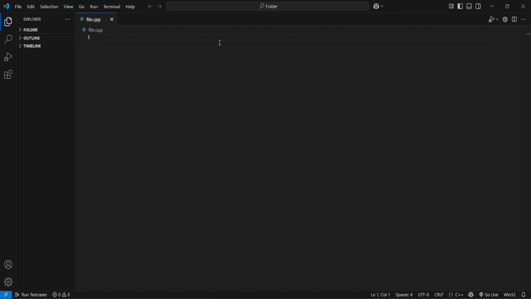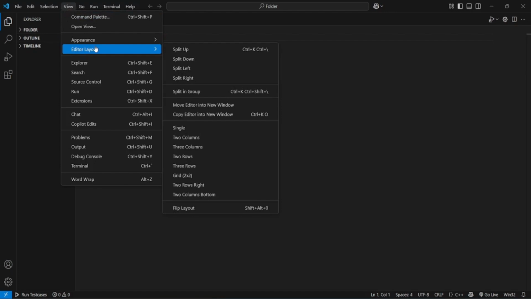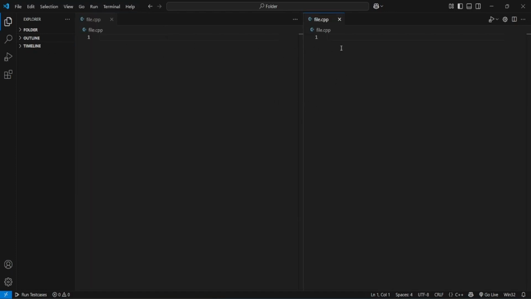Let's split my coding area into two parts, right part and left part. Let's go to View, Editor Layout, and then Split Right. As you can see, I have two parts on my screen, and I can code in any part. Let me show you by coding in the right part. As you can see, both are the same file.